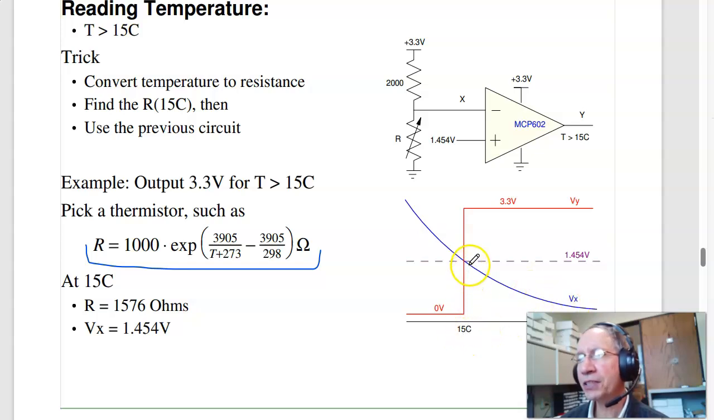At 15 degrees Celsius, R is 1576 ohms. The voltage I want to switch at is 1.45 volts, so there's the offset. I'm going to connect to the minus input instead because I want, when it's really, really hot, meaning R is small, meaning voltage is small, I want the output to go high. So this inverse relationship, as the input goes down, the output goes up, means connect to the minus input. And again, you switch at 15 Celsius, which is 1576 ohms, which is 1.454 volts. All the circuit really cares about is voltage. So that's where I switch.